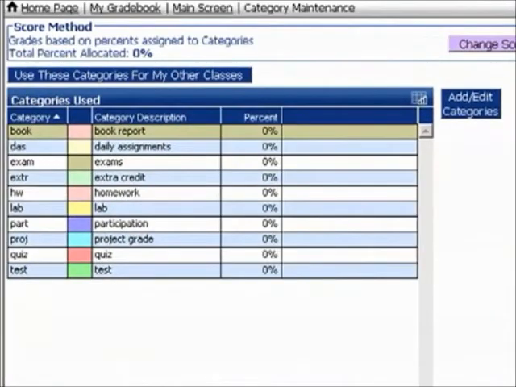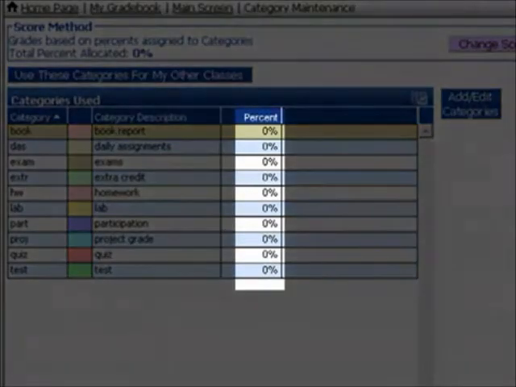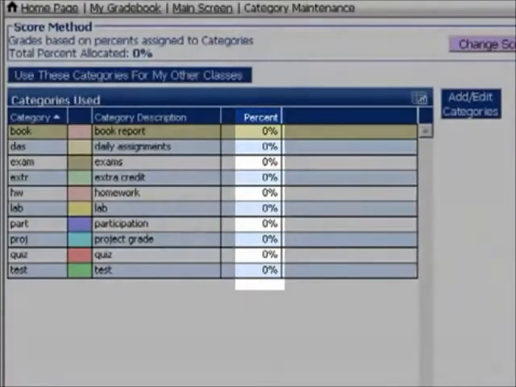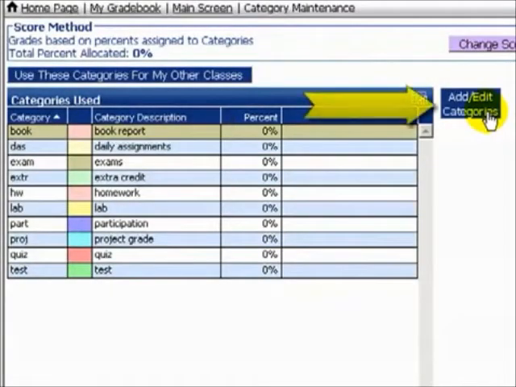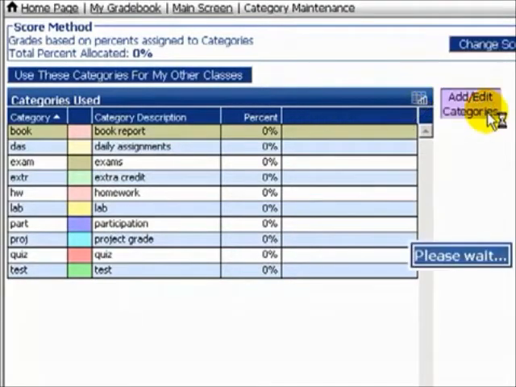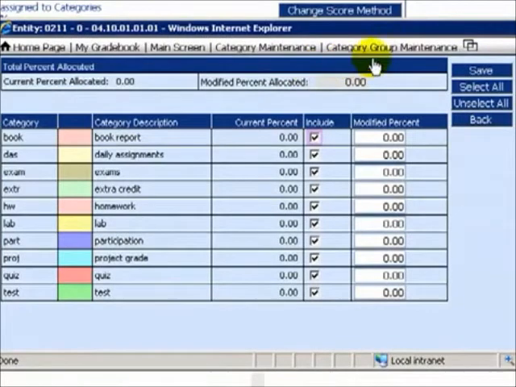Now you will see that underneath the categories used in the gradebook, there is now a percent column. I need to add and edit these categories. So I choose the Add or Edit Categories button on the right side of the page. When I click that, I get to a category group maintenance screen. From here, I can choose from the district supplied category list what type of categories I would like to include in this reading class's gradebook.